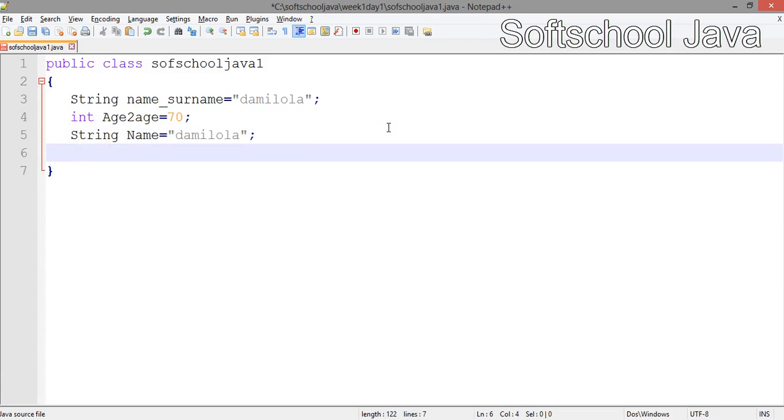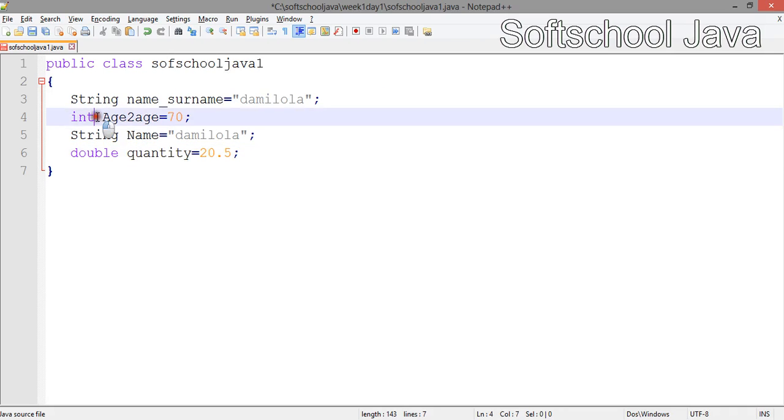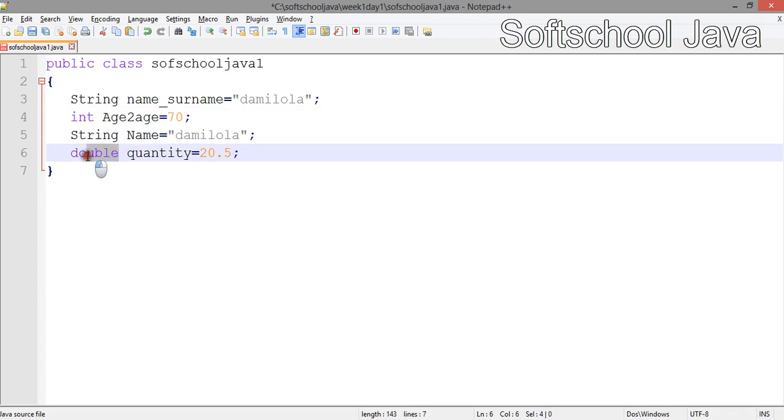I have another one called double, say quantity, and call it 20.5. Okay, there we go. So at this point, one question that might be bothering you is, what is the list of data types I have in Java that I can use in my program?